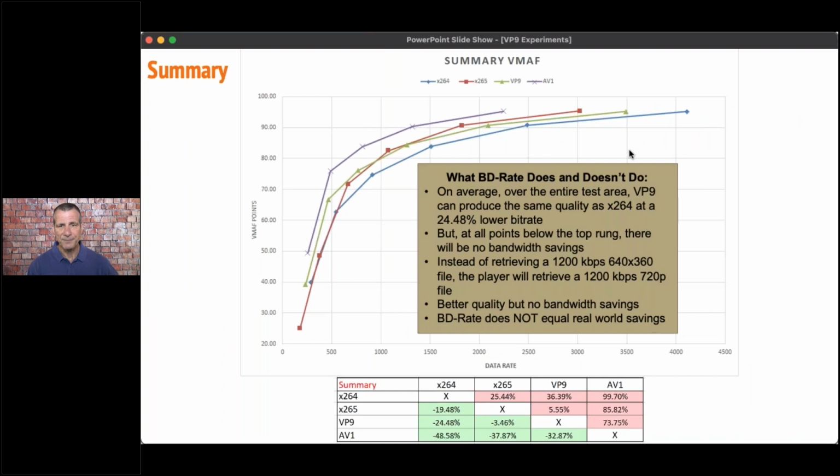And here's the summary. This lesson kind of came home to me when I was doing this analysis just a few minutes ago. So what does BD rate say? When we look at VP9 versus X.264, it says that on average over the entire test area, VP9 can produce the same quality as X.264 at a 24.48% lower bit rate. So here's the entire test area, and between this difference between green and blue, everywhere in that, VP9 can produce the same quality at about 24% less bit rate.